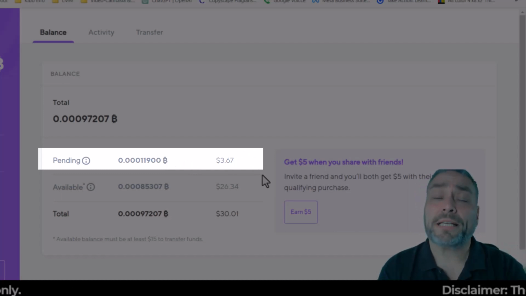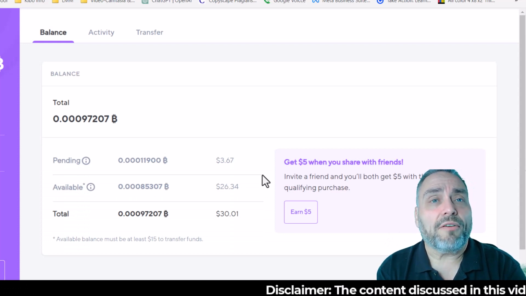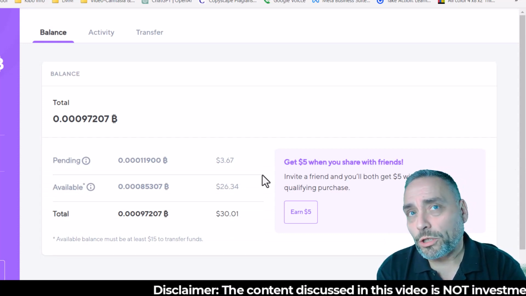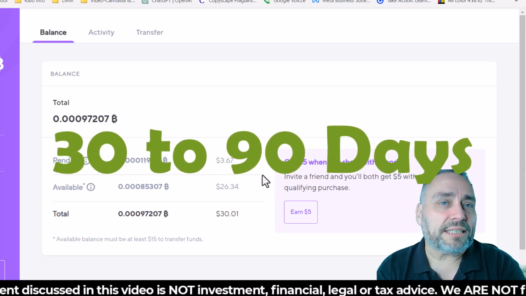So I should probably explain that. The retailer that you shop at sets the terms of how long your Bitcoin rewards are locked. Usually what they do is around 30 to 90 days.